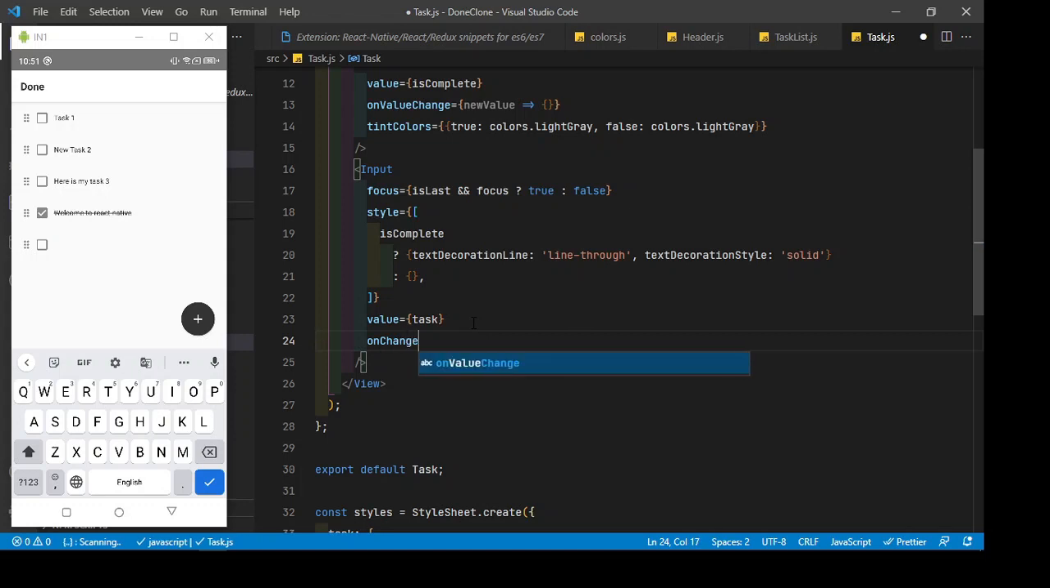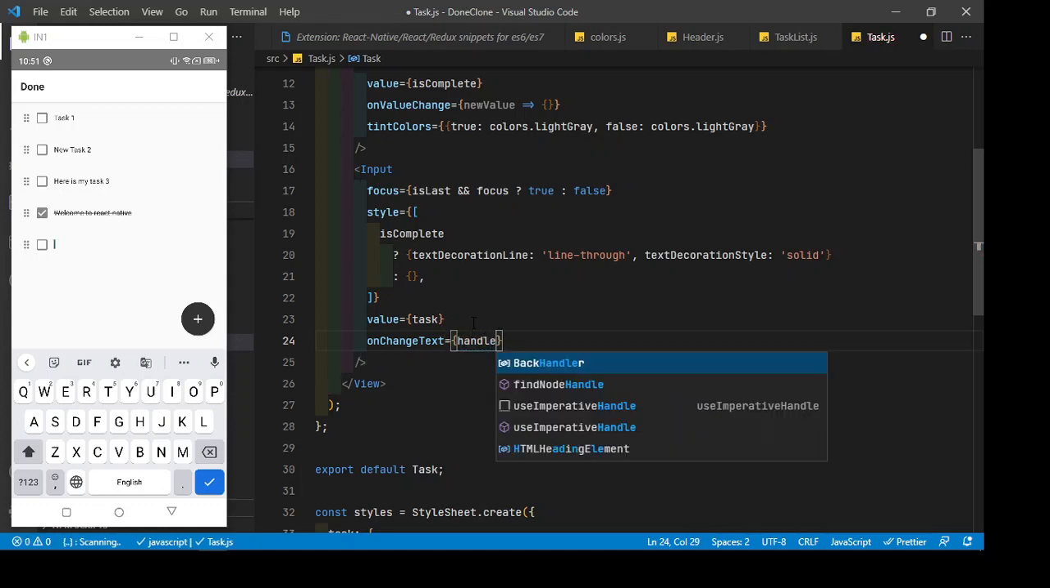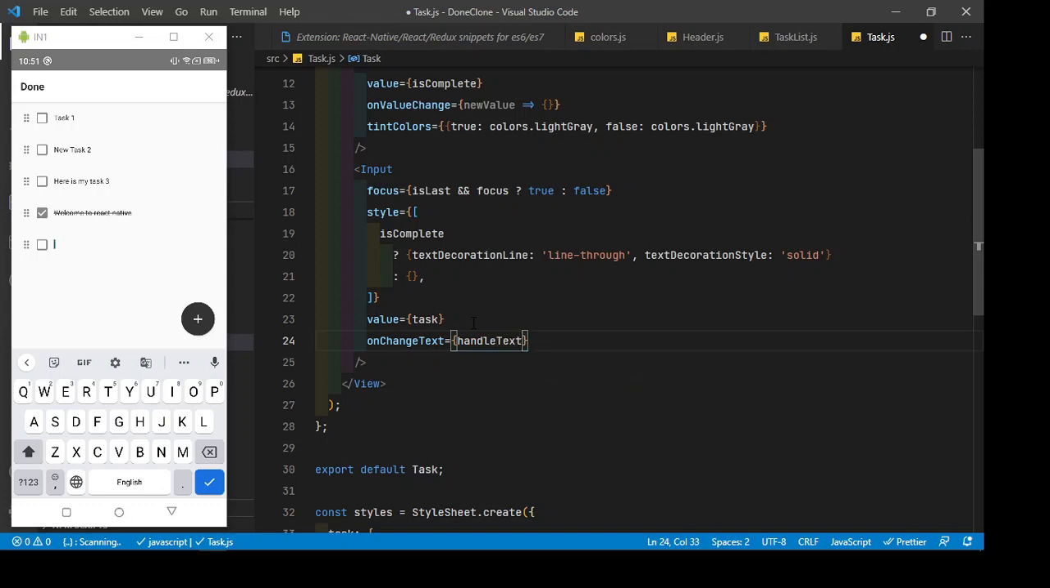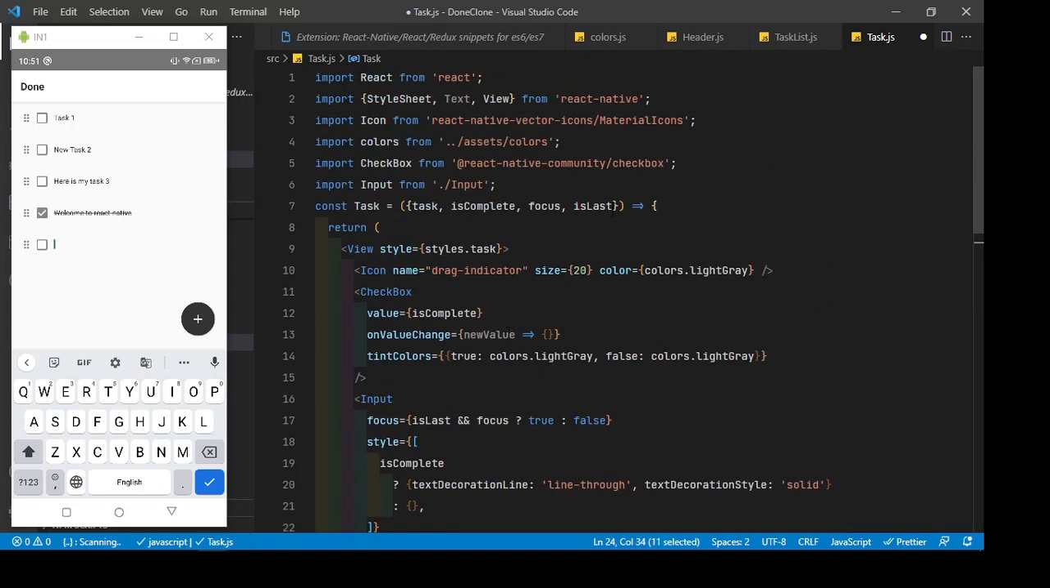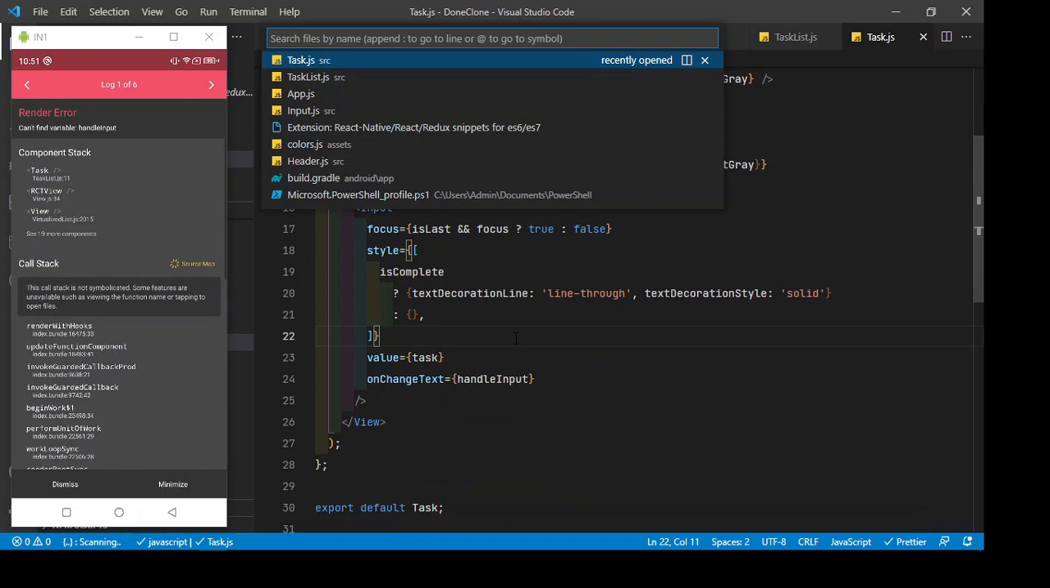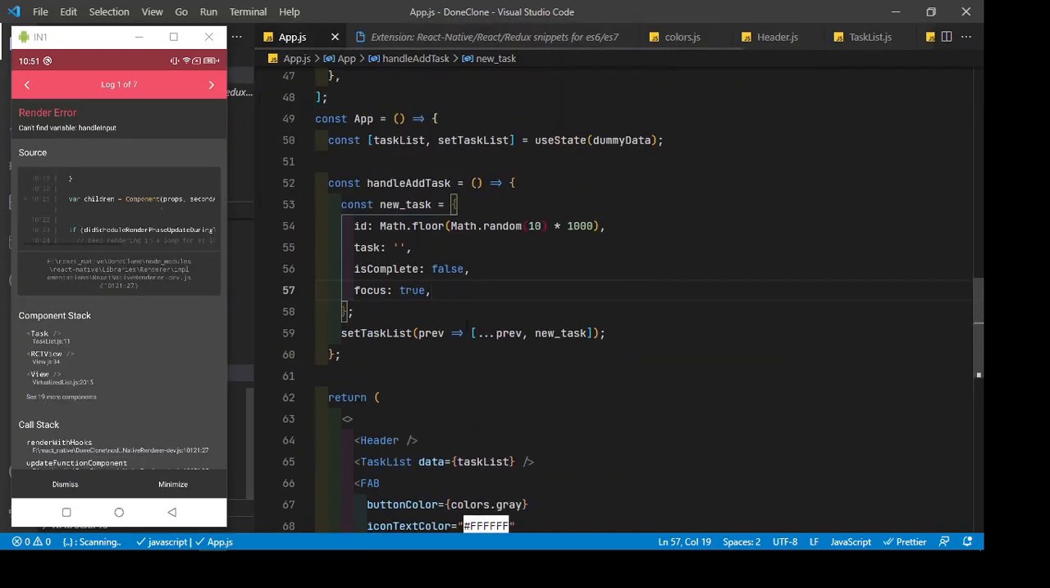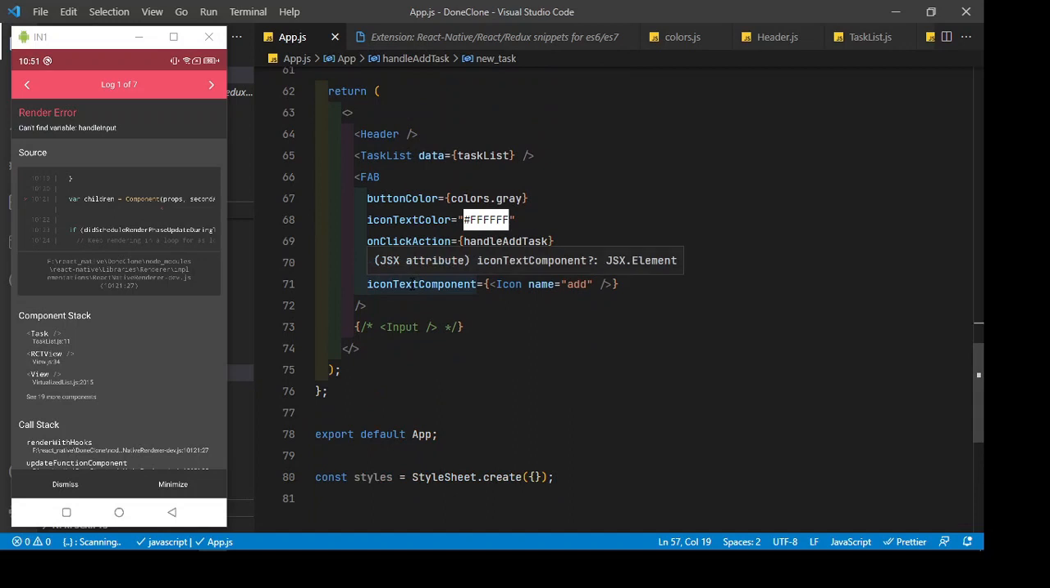change text. On change text we want handle text or handle input. Okay, so handle input, so everything will handle in this app.js. So we have to pass this to task list handle input.